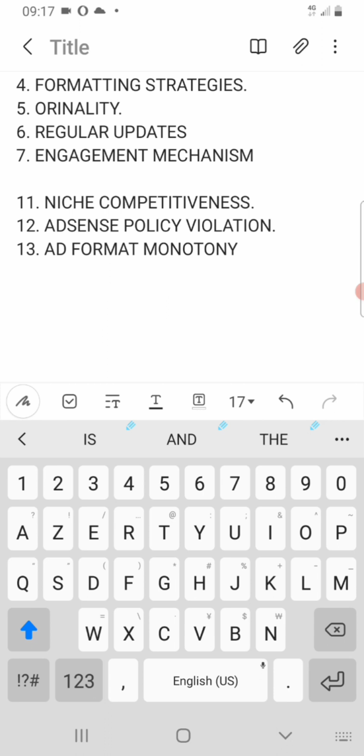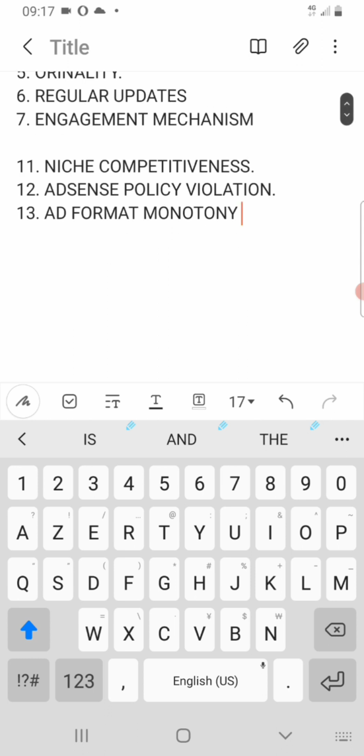This repetition can lead to users ignoring ads due to predictability, which directly affects click-through rate and then consequently AdSense earnings. So, for instance, if you consistently display the same banner ads in every post, users might become blind to them, resulting in few clicks and then diminished AdSense earnings.